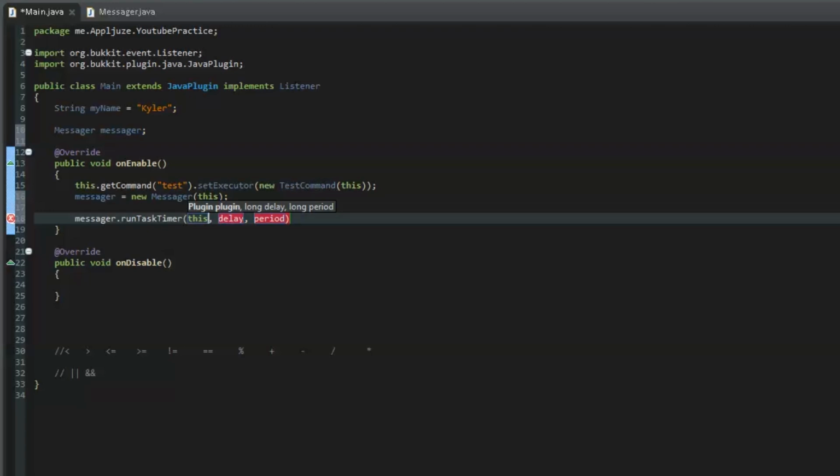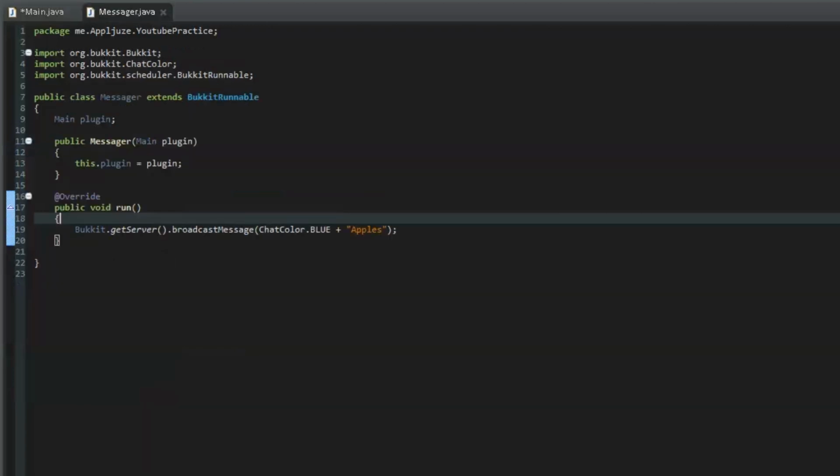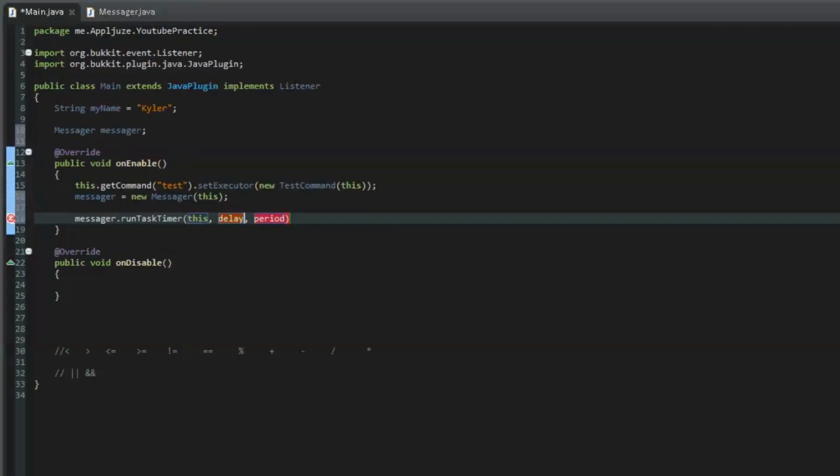Now, the delay is how long it's going to wait until it executes the code that's inside of this run method. So our delay is going to be 0 because you want to start immediately. And the period is how often it executes the run method. So we'll make it every 1 second.